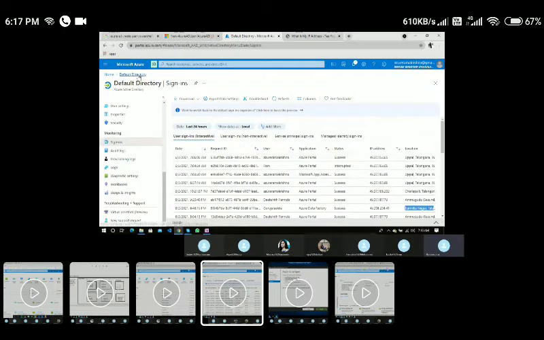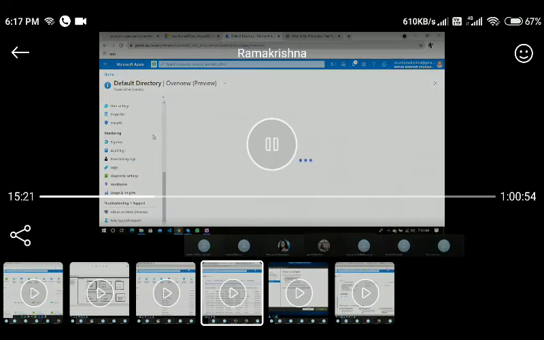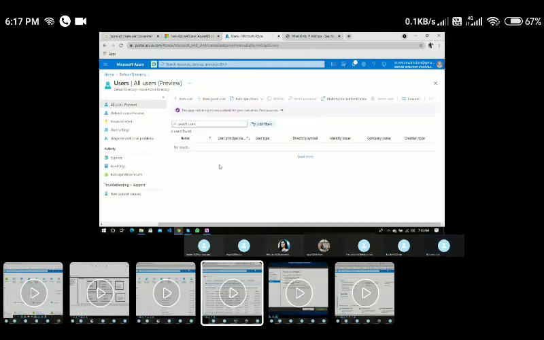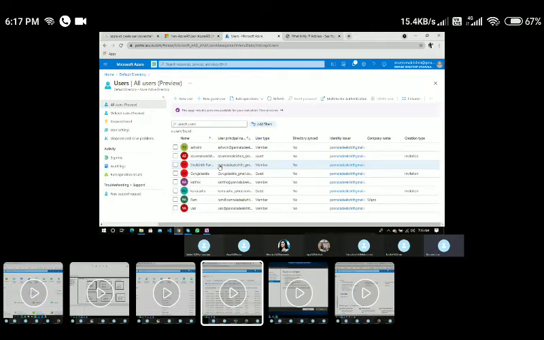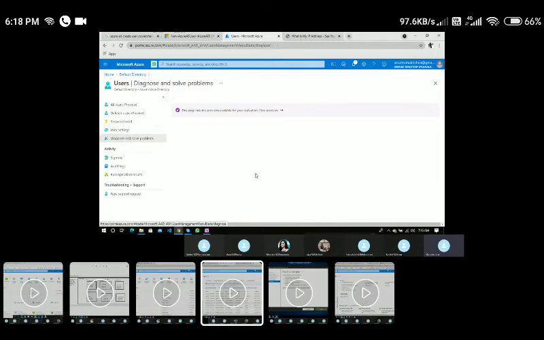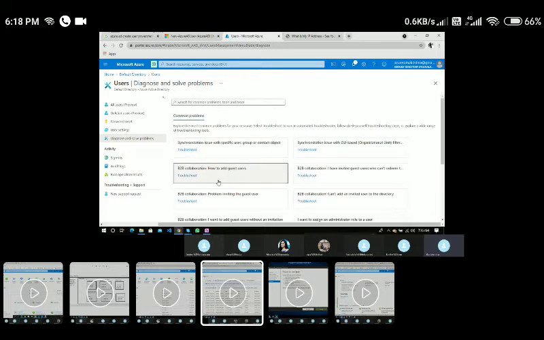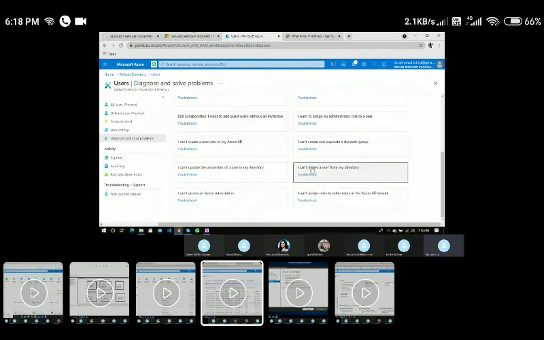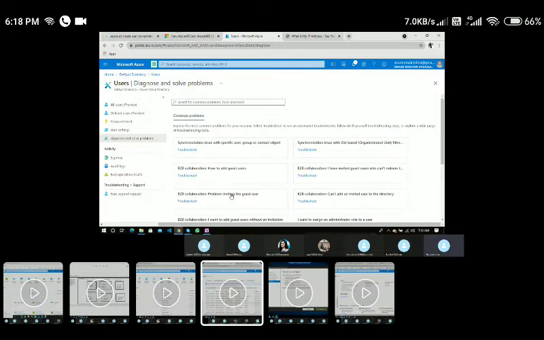Okay, so let me come back here and go back to the user accounts again. I think this is pretty much related to the user accounts. If you have any problems with respect to the user accounts, just simply go here and you can see, for example, "I can't delete a user from a directory." What could be the problem? Those things you can see.